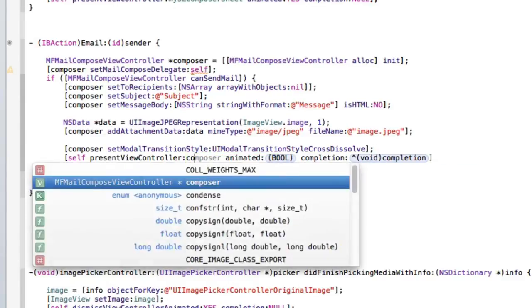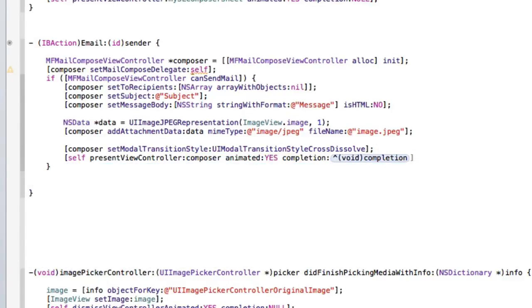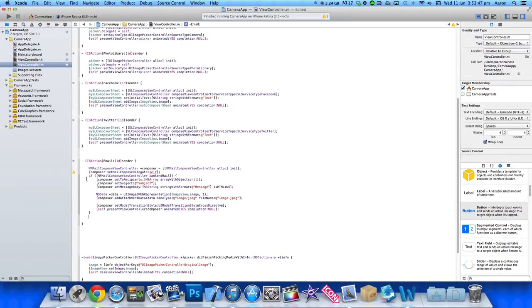In the highlighted section here, we need to do composer animated yes and completion nil, and end that with a bracket and a semicolon. Okay, and now we've done that, we got an error here. Let me just click on it. Oh yeah, we've missed out one thing.